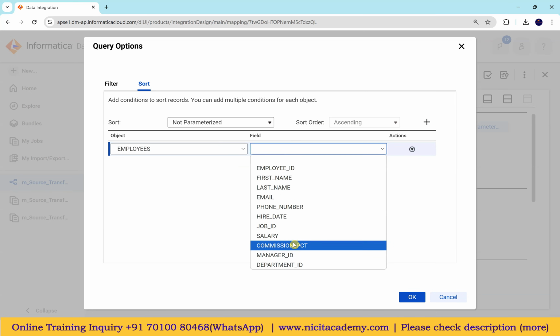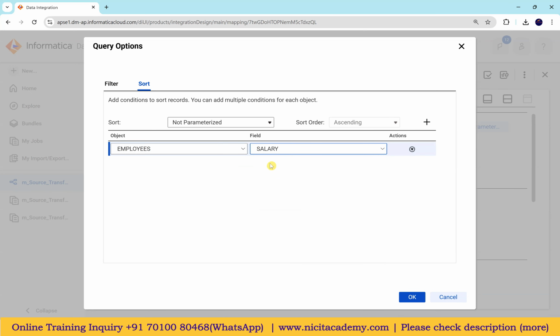I want to sort based on the salary. Okay, based on the salary, I have to load it in ascending order, not descending order. If I have multiple order by, which one should be ordered first and which one should be ordered second, that is what the arrow mark is for.